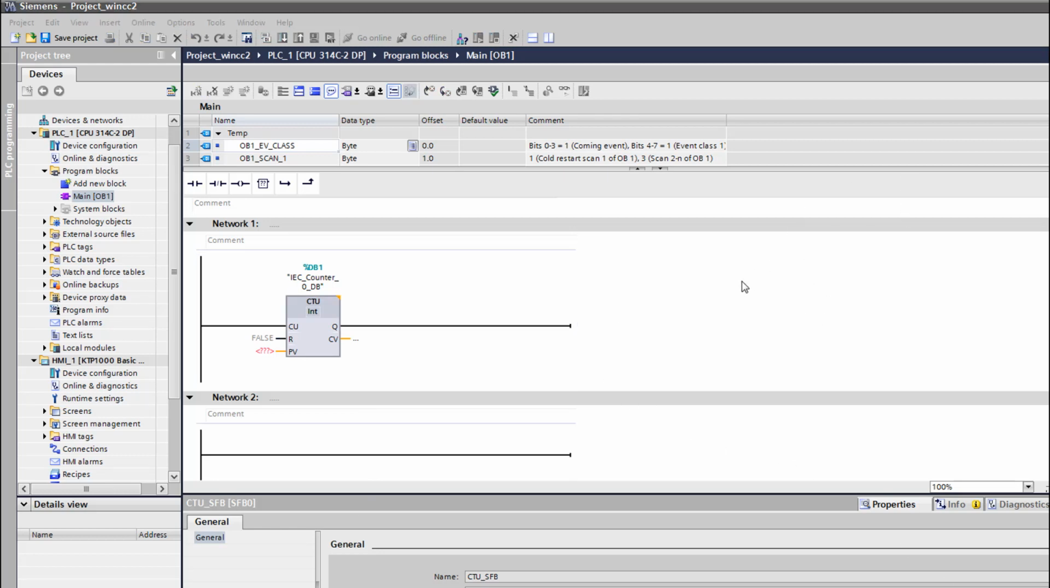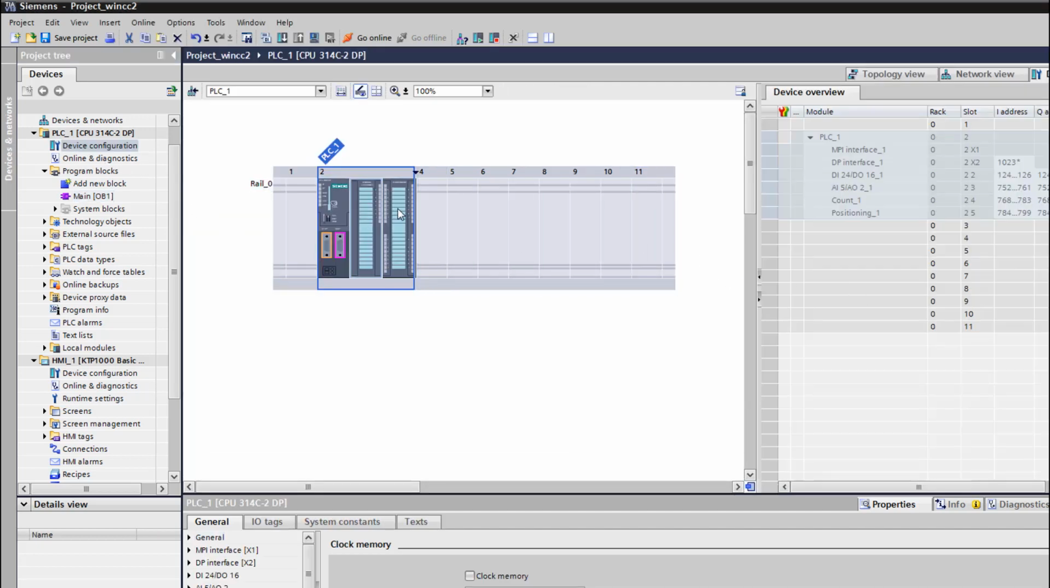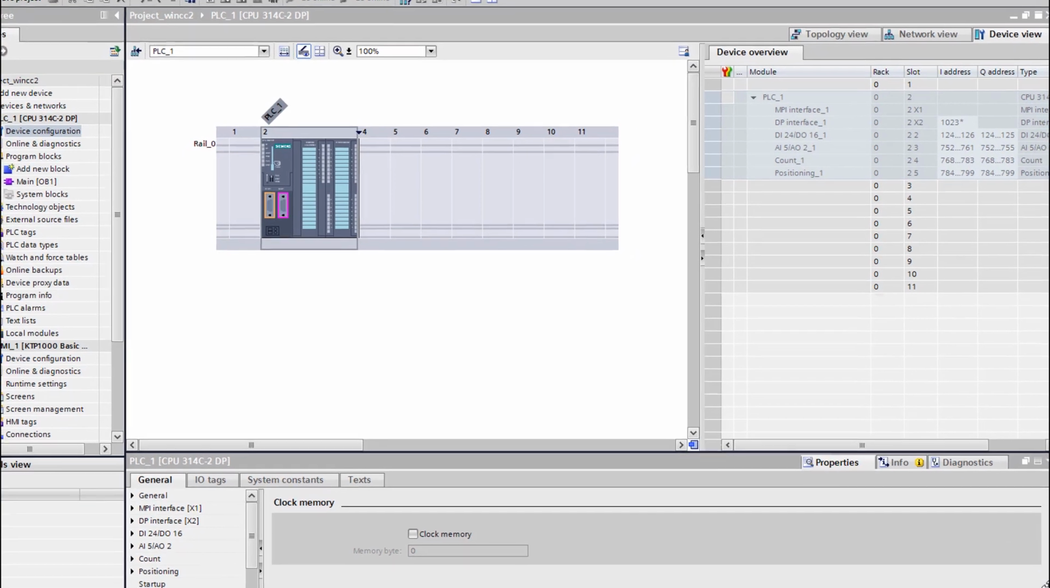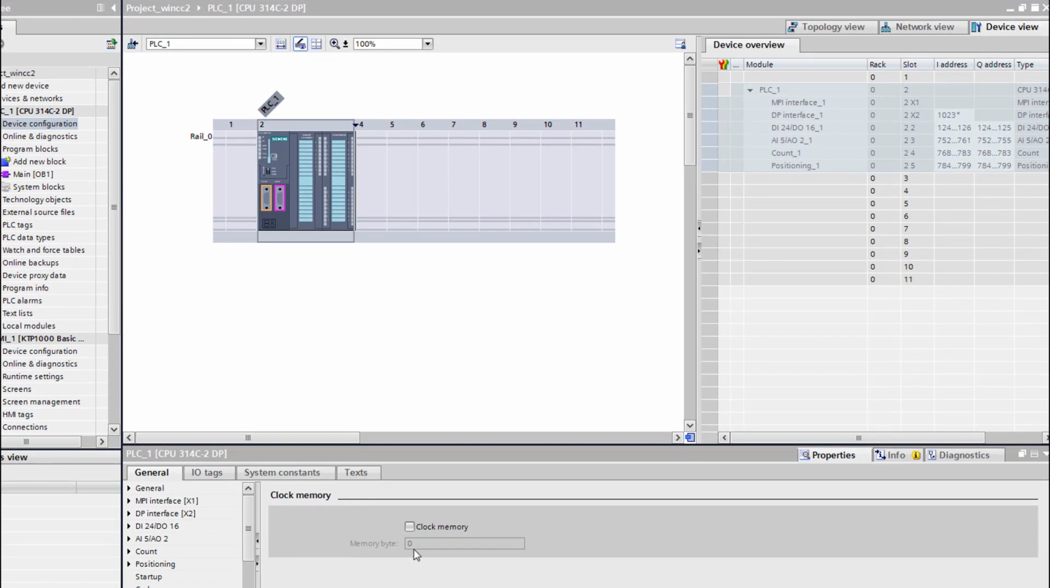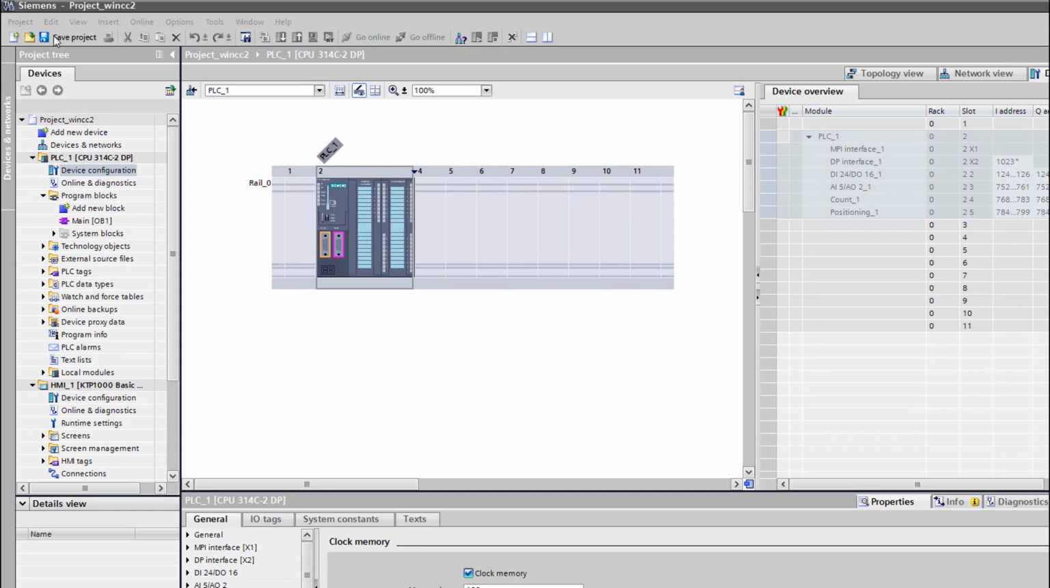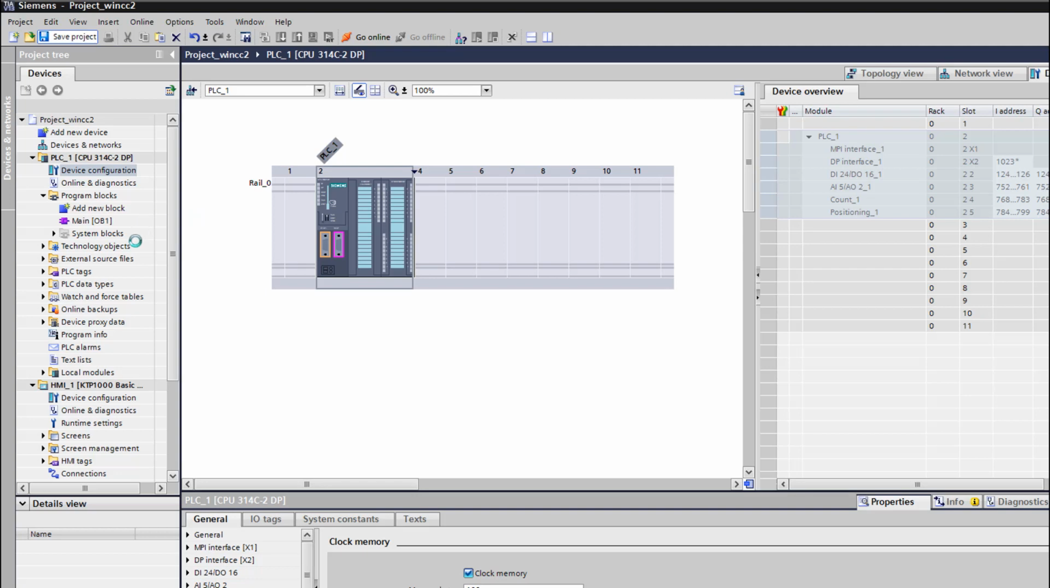To realize these inputs, I'm going to add a clock memory, just to generate impulses like a signal. I use memory byte 100. Then I go here, return to my saved project, no problem. I return to main.